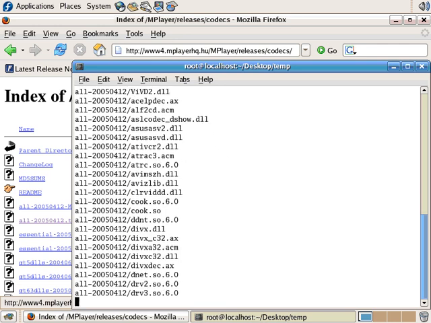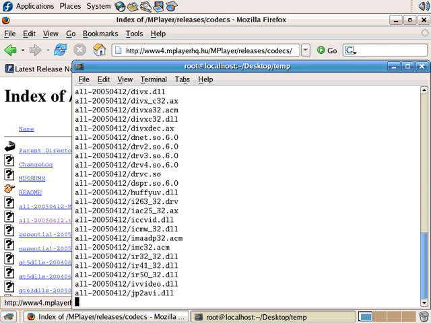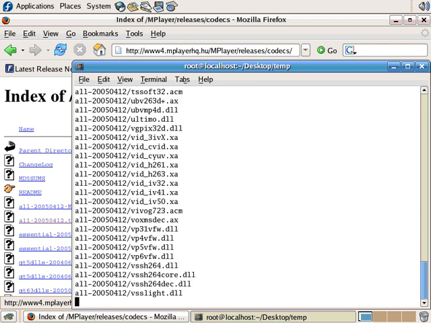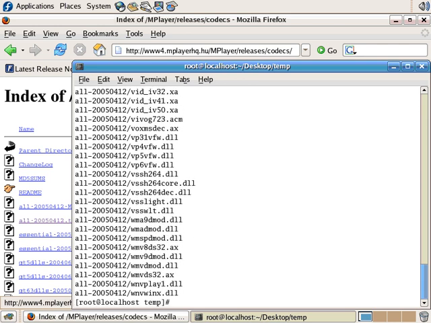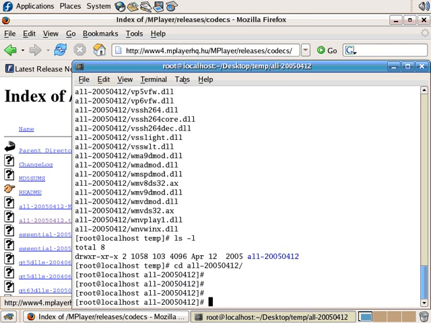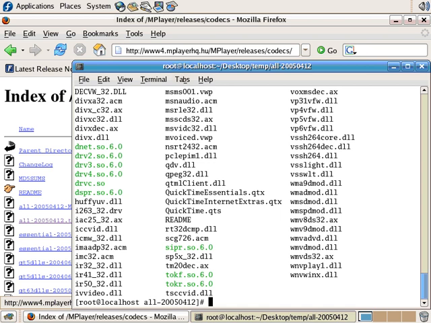So it uncompresses this into our temp directory, into a directory called all-2005-0412, and then underneath that are all these codecs. So if I do an ls -l and I cd into all, and I just hit tab right there to make that auto-complete. Okay, so in here, here's all our codecs. Now what I need to do is put these in two different directories.